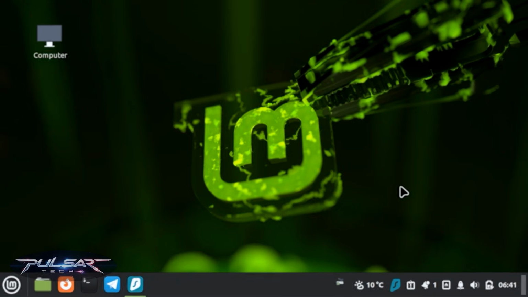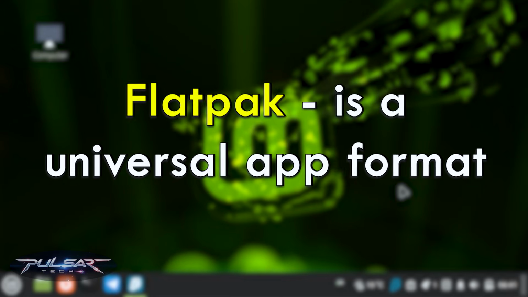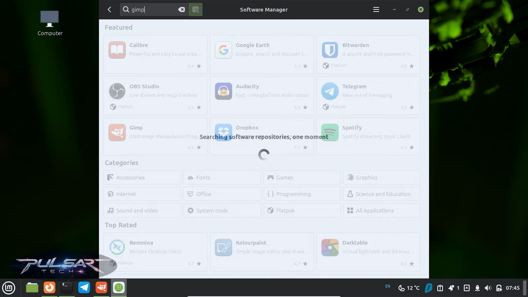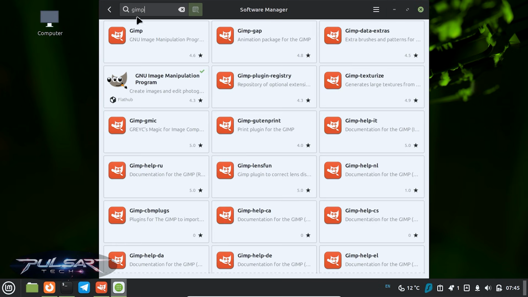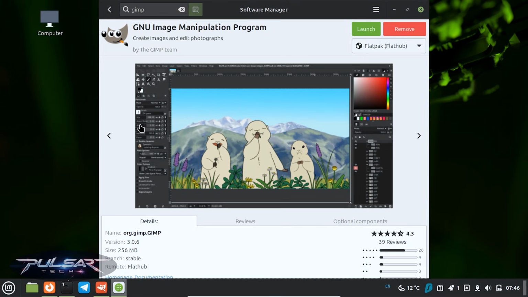First of all, very quickly, what is Flatpak? Flatpak is basically a universal app format. That means the same application works on many different Linux distributions, not just Linux Mint. Flatpaks come with most of the dependencies they need, so apps are usually more up to date and they don't mess up your system.